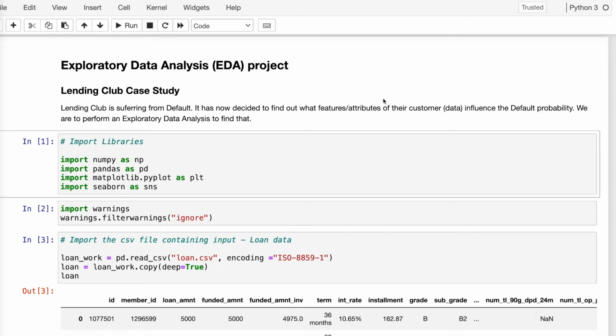So the problem statement is that Lending Club is a micro lending company in the US. So lending is like loans. We are aware of home loans, car loans, personal loans, etc. This is kind of a personal loan, but the quantum of these loan values is very, very small.